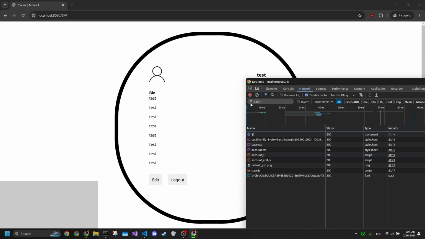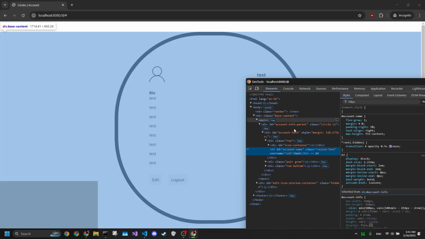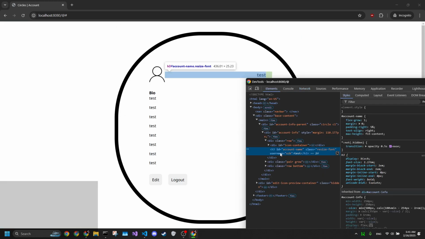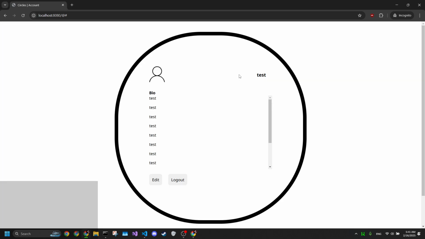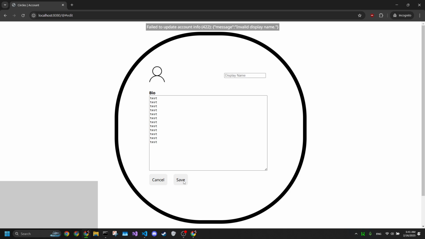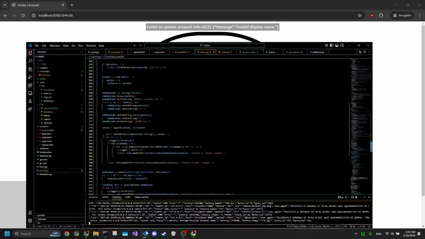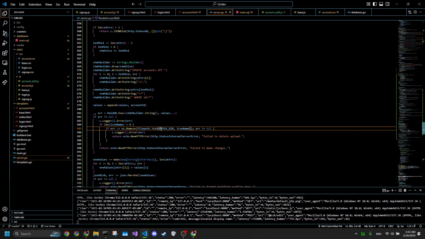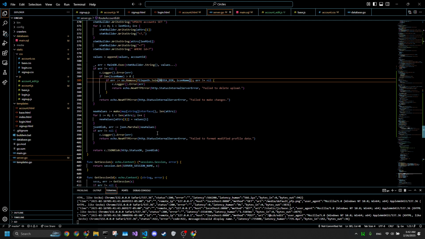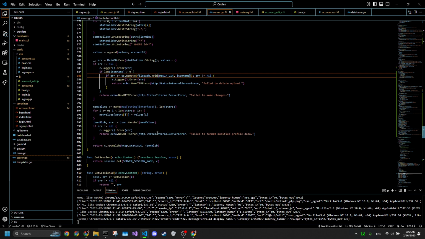Good. If we inspect, yeah, username SCP. That's cool. And then if I do that, valid display name. So I need to add a bit more logic for, or no, I don't. I need to interpret that a bit better.